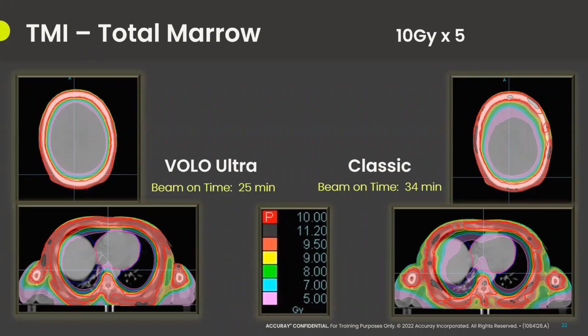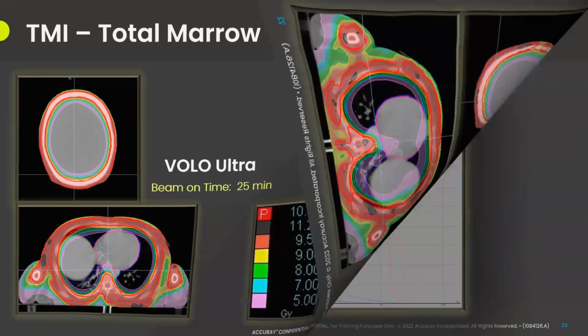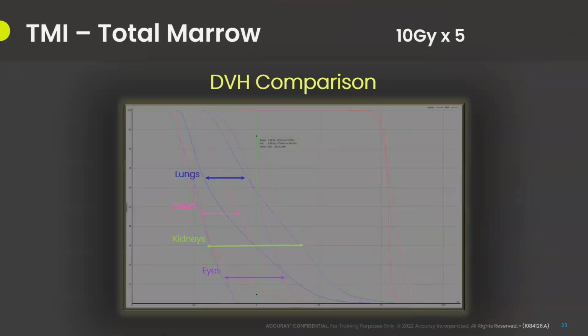And then in the thorax area, again, classic on the right side did pretty well, but the Ultra on the left gives a tighter distribution of dose, allowing less dose to your lungs, heart, and liver. For this slide, I'm just showing you a few of those structure results to give you a quick look at the improvements that the VOLO Ultra produced. Here you can see the significant differences for the lung, the heart, and a huge difference there on the kidneys, and also the eyes.